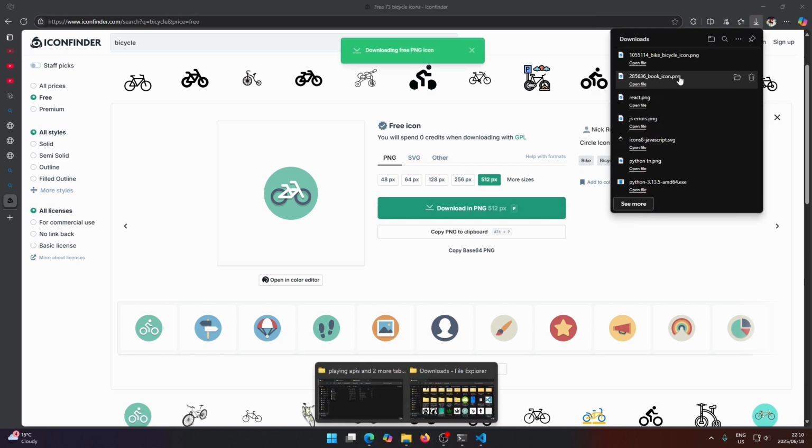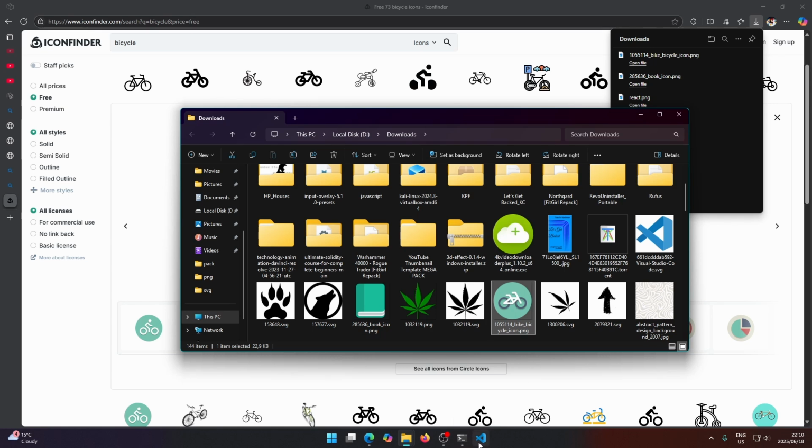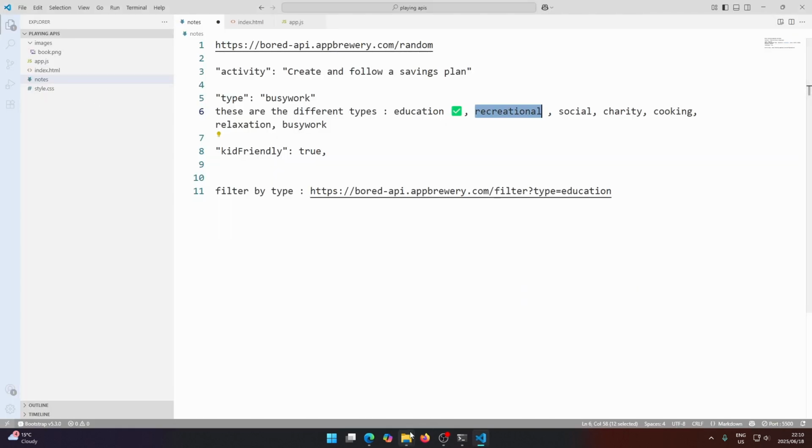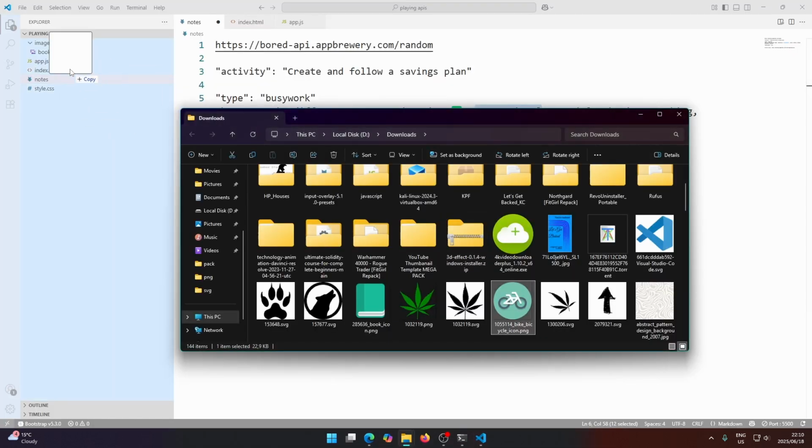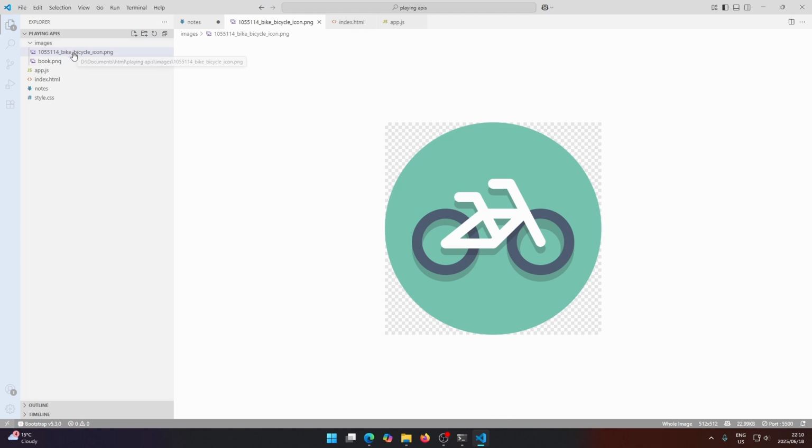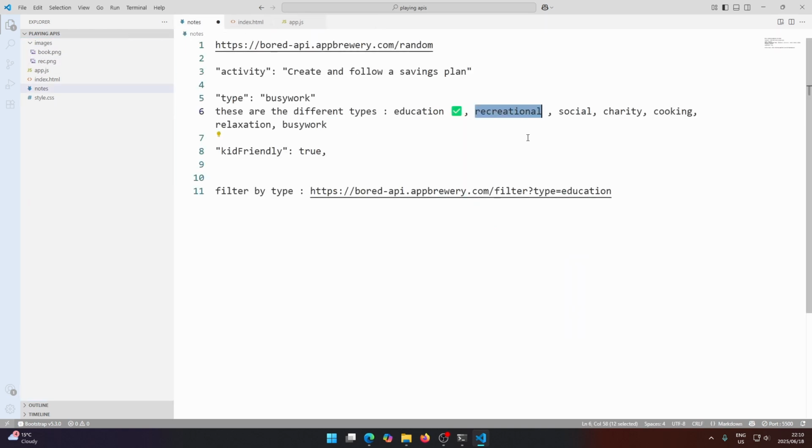And let's go to that file. So again, we'll copy it into the folder here. And I'm gonna select that file and press F2. We'll name this REC, short for recreational. And yeah, we'll put a check mark next to this.